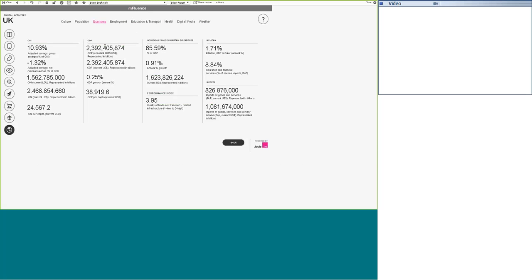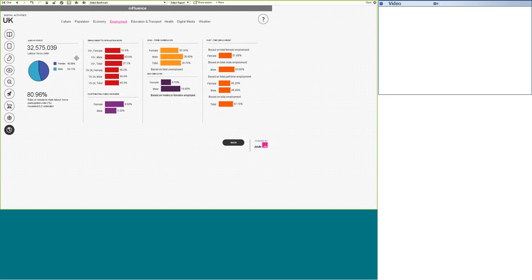We then look at economy, where we can see GDP and various indicators for economic growth. We look at inflation and level of imports. Employment looks at very much the same types of data: employment growth, number employed, number unemployed, how many are long-term, how many are part-time, and the splits between genders within employment.